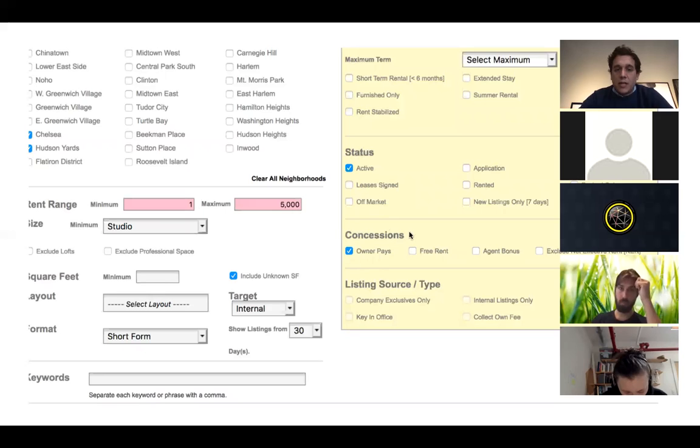Here under concessions, we want to check off owner pays. And here under listing source type, we want to hit open listings, because this should filter out anyone else. I have a listing that's an exclusive, but the owner's paying an OP on it in Williamsburg, and you would not want to advertise that. We are only advertising the ones that are coming directly from the management companies that are the open listings.